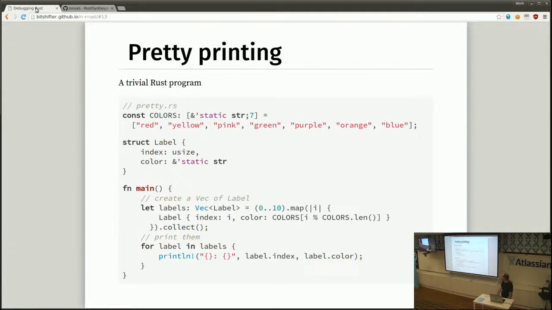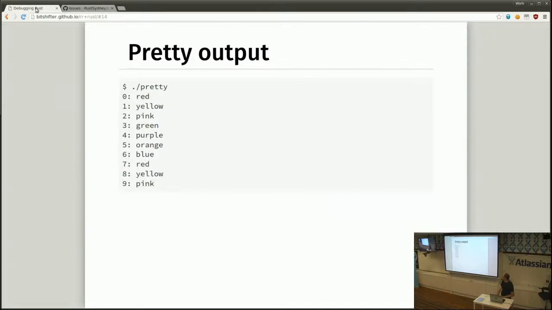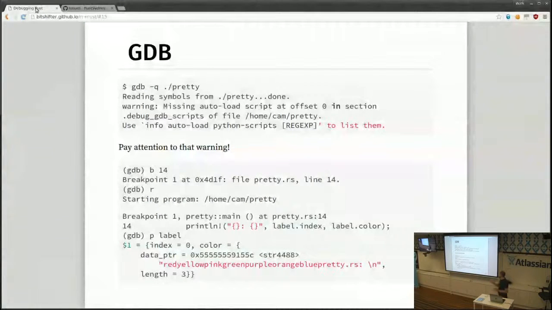Yeah, pretty exciting. It's the output, woohoo. So start GDB up. Q is just quiet to hide a lot of noise. So there's a warning here, missing auto load script at offset section, debug GDB scripts file. Oh, sorry. That's not the warning I was interested in, it's the one after it. Auto load Python scripts. So I think what's happening is Rust actually embeds the name of a Python script to load when GDB starts. I'm assuming that's what goes on. So it's complaining about it being missing.